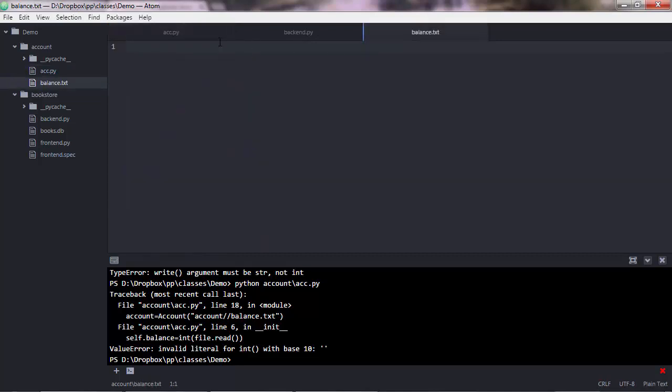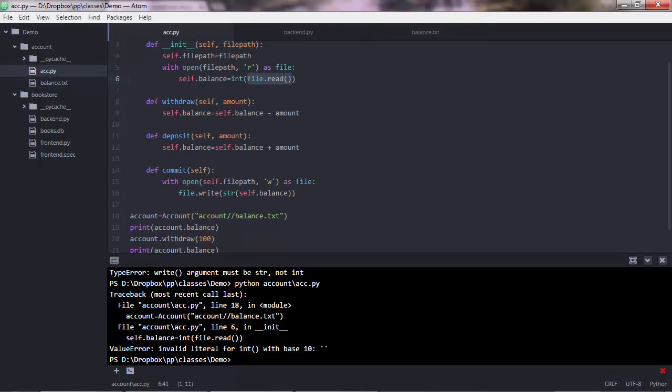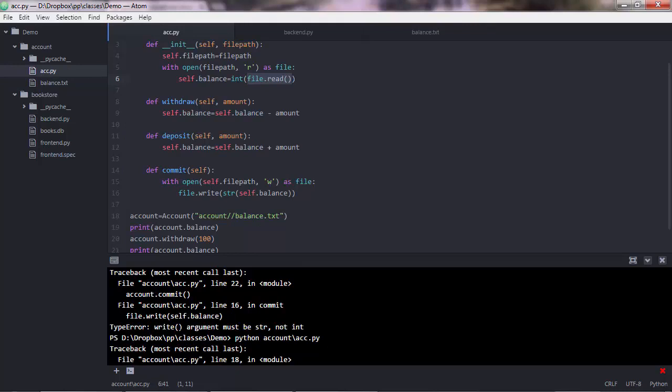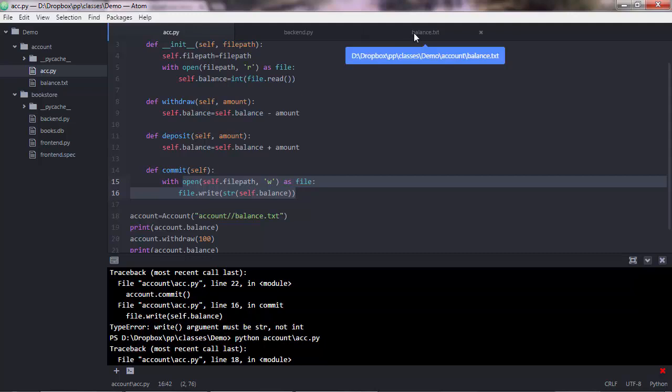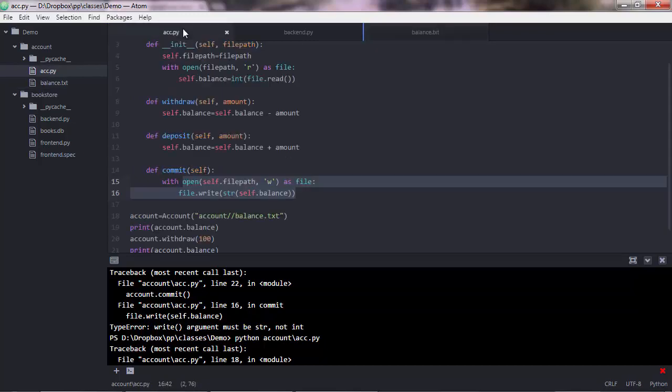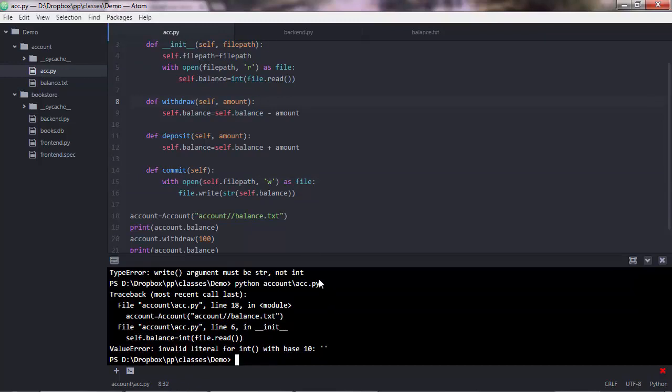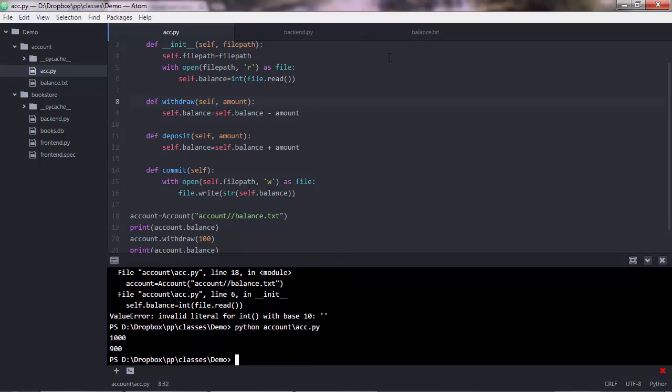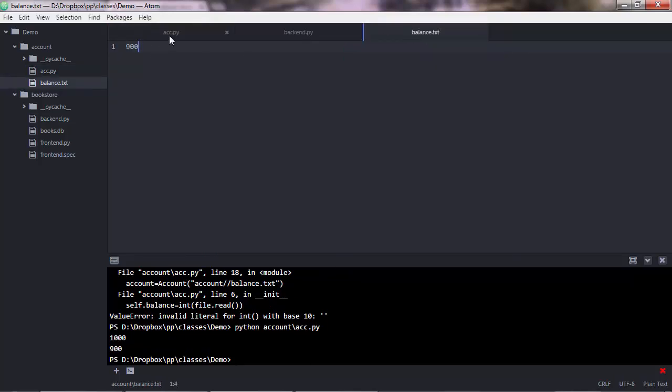Now the reason that we got this empty file here is the previous error. So here, write argument must be string, not integer. So what Python did was it opened the file with the method, but then it wasn't able to actually write a value inside that file, so the file ended up empty. So let me write the initial value there, and then now we should be able to run that again. And yeah, now we have the updated value.